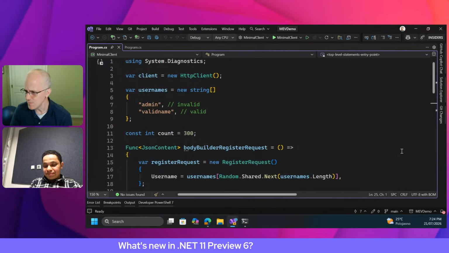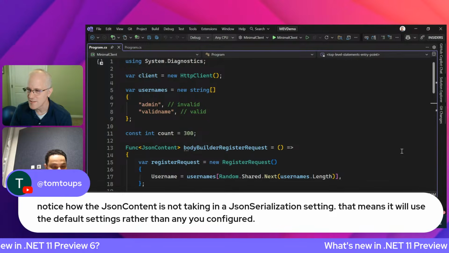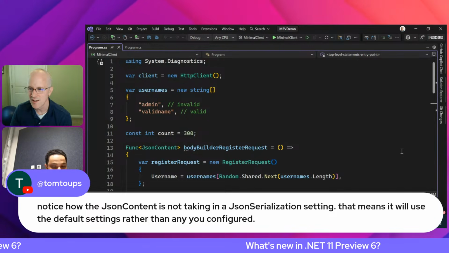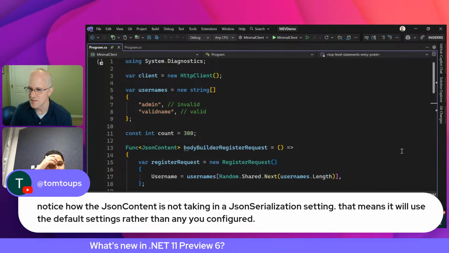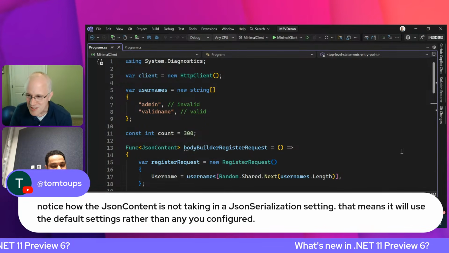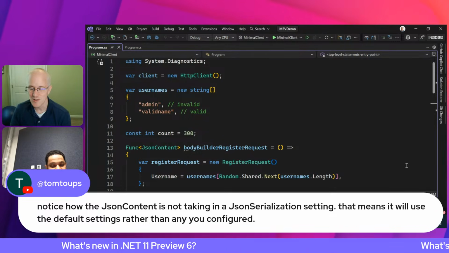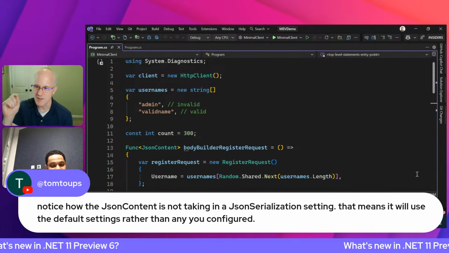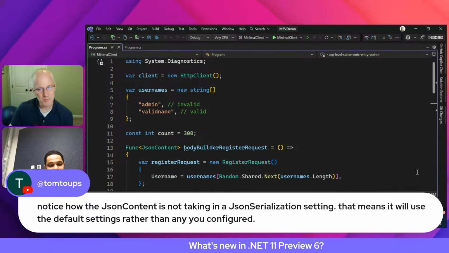Cool. And then I don't know where this question came from exactly. I don't know if you showed JSON content or if this was someone just commenting on how JSON content works in aspnetcore, but they were commenting that it's not taking in the JSON serialization settings. It's not really a question, it's a statement. I believe this is true, that you will just get the default JSON serialization settings used. And aspnetcore even tweaks them a little bit to make them the web variant of those things. So yes, I believe this is a true statement.